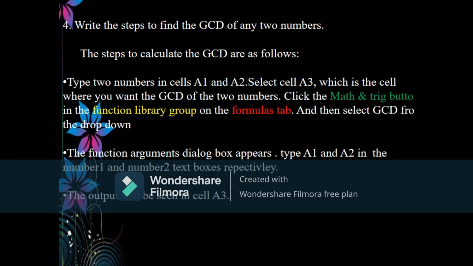In the Formulas tab you can find the Function Library group. In this Function Library group you have to click the Math and Trigonometry button. When you click this option, you get a drop down list. From this drop down list you click GCD. There you get a dialog box, the Function Arguments dialog box appears. The same A1 and A2 values you have to type in the appropriate places of Number 1 and Number 2. A1 and A2 values will be placed at Number 1 and Number 2 respectively.